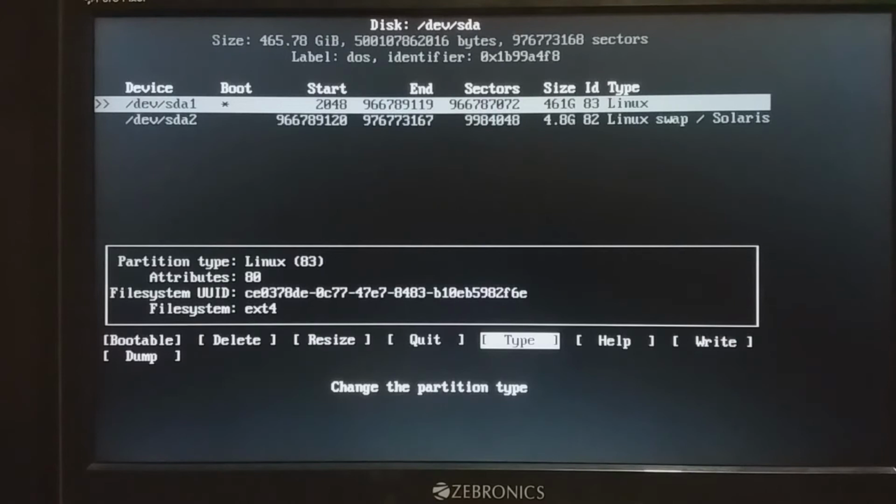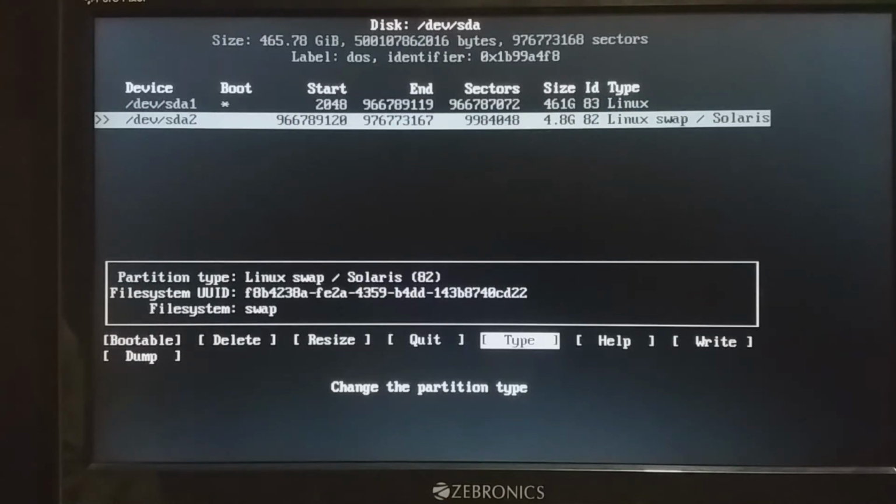So now we want to make sure of the names of these drives separately. The name of my hard disk is SDA, which is going to be written as /dev/SDA, and in that we have made two partitions, /dev/SDA1, which is the root partition, and /dev/SDA2, which is the swap partition. So I hope this is very clear.